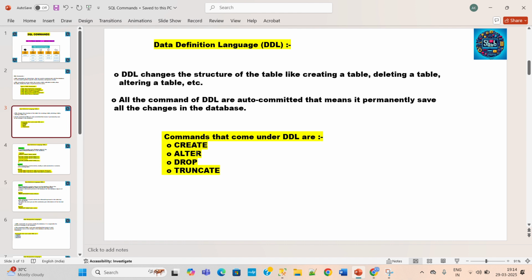So first is the data definition language command. DDL changes the structure of the table like create a table, delete a table, altering a table, etc. Basically all the commands of DDL are auto committed. That means it permanently saves all the changes in the database. So we don't need to commit or roll back. We cannot roll back this because they are permanently and automatically committed. So what are the commands that come under DDL? In DDL we have the create, alter, drop and truncate commands.